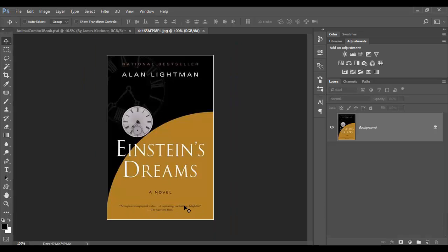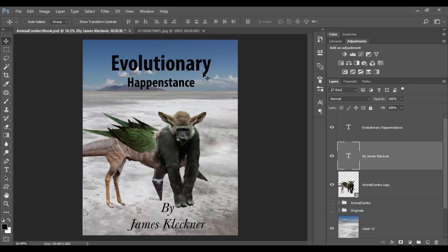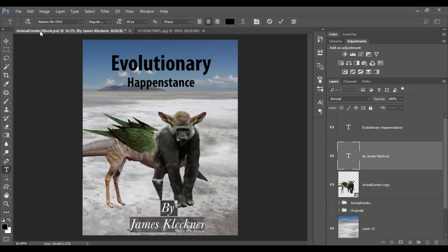I could have added a quote here, but basically I just added a title and then who the author is, and since this is my cover, I just chose my name, so it's by James Kleckner. And we're going to adjust this type and talk about type in this tutorial. If you double click on any of these, you can see here the typeface I've chosen, which is Baskerville regular. I'm going to adjust some of the settings here, but I just wanted to show you that.